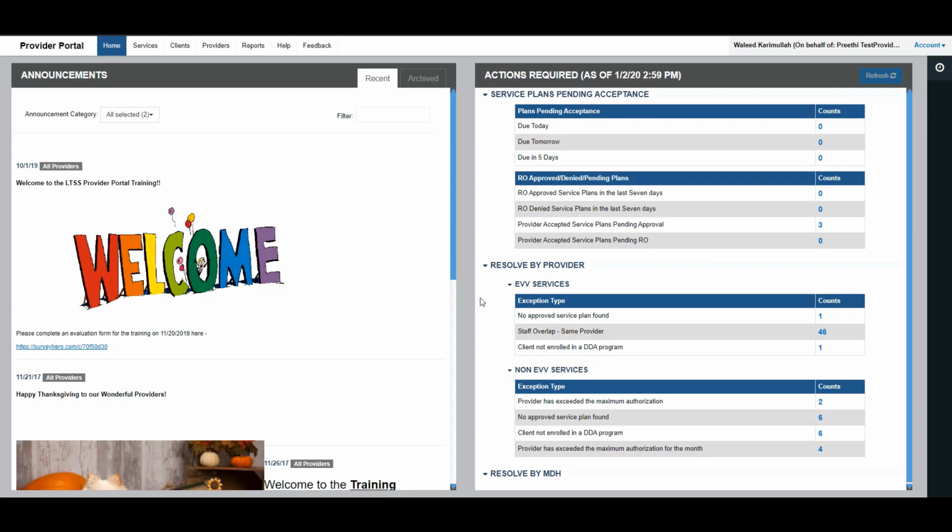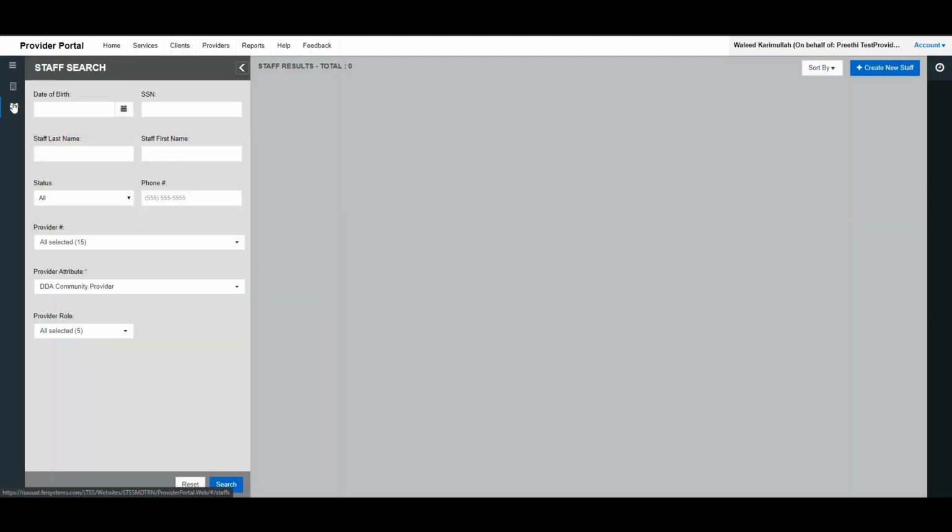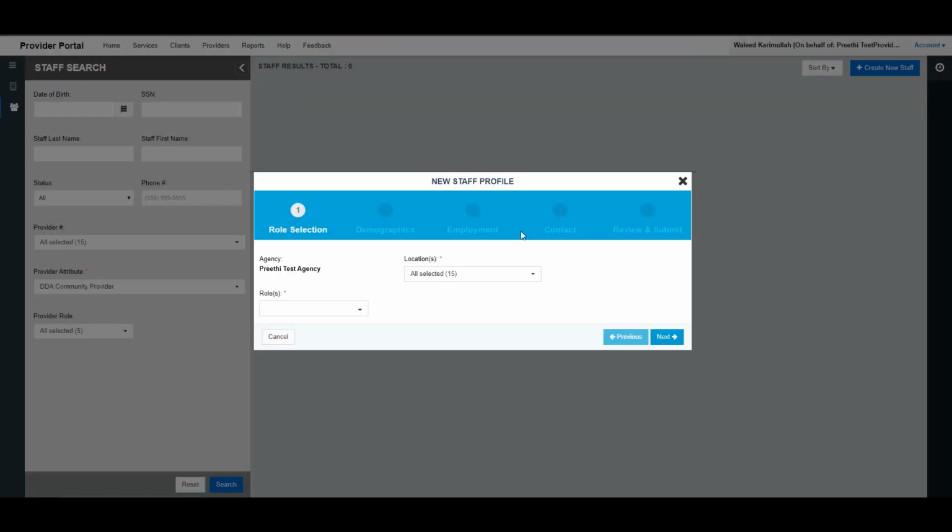We're going to go ahead and talk about the process of creating a new staff profile. So the first thing we're going to do is from the home page of the LTSS Maryland Provider Portal, we're going to click on Providers. Once we click on Providers, we're then going to come to the left navigation menu bar and click on the staff icon that we see over here. So once we click on the staff icon, we're now in the staff search page here under the Providers tab. So now what we need to do is go to the right of the top screen where it says Create New Staff, and I'm going to click on Create New Staff.